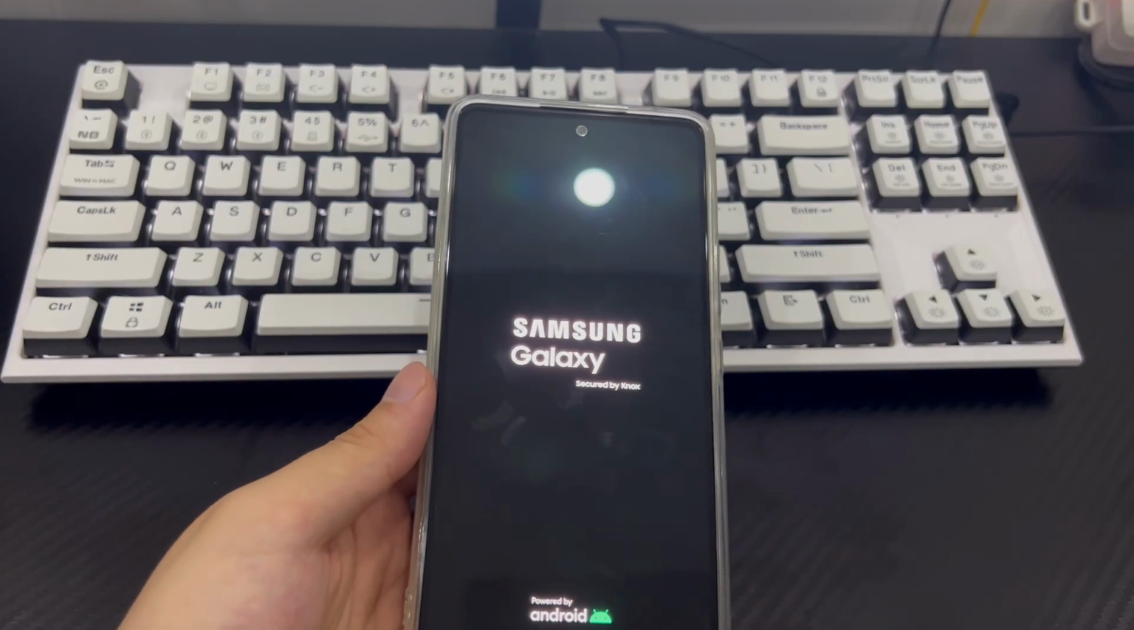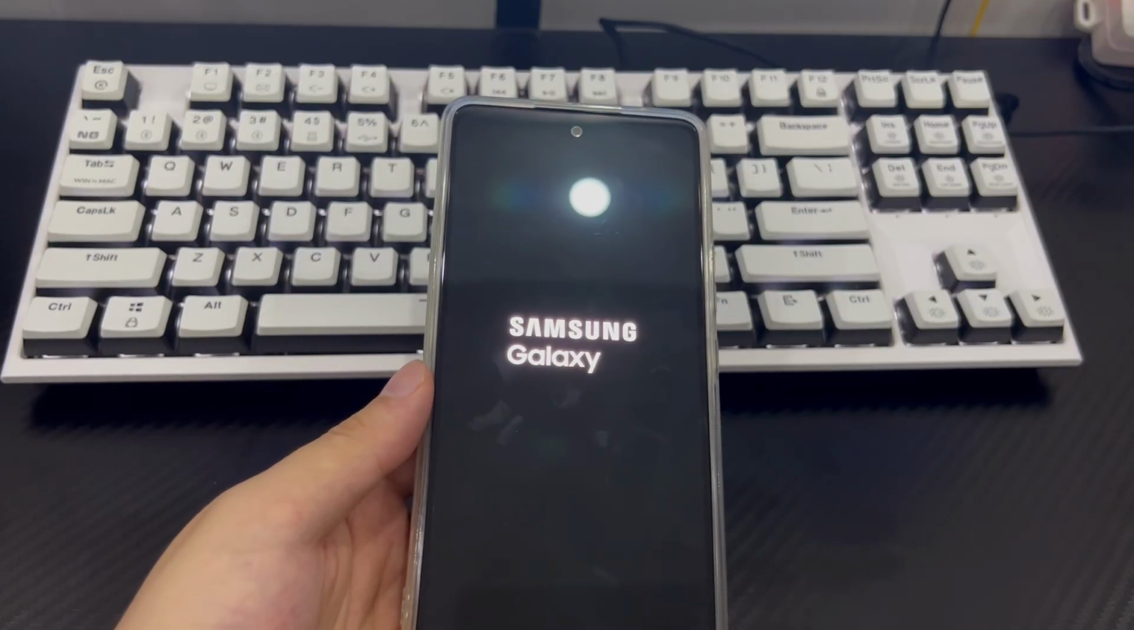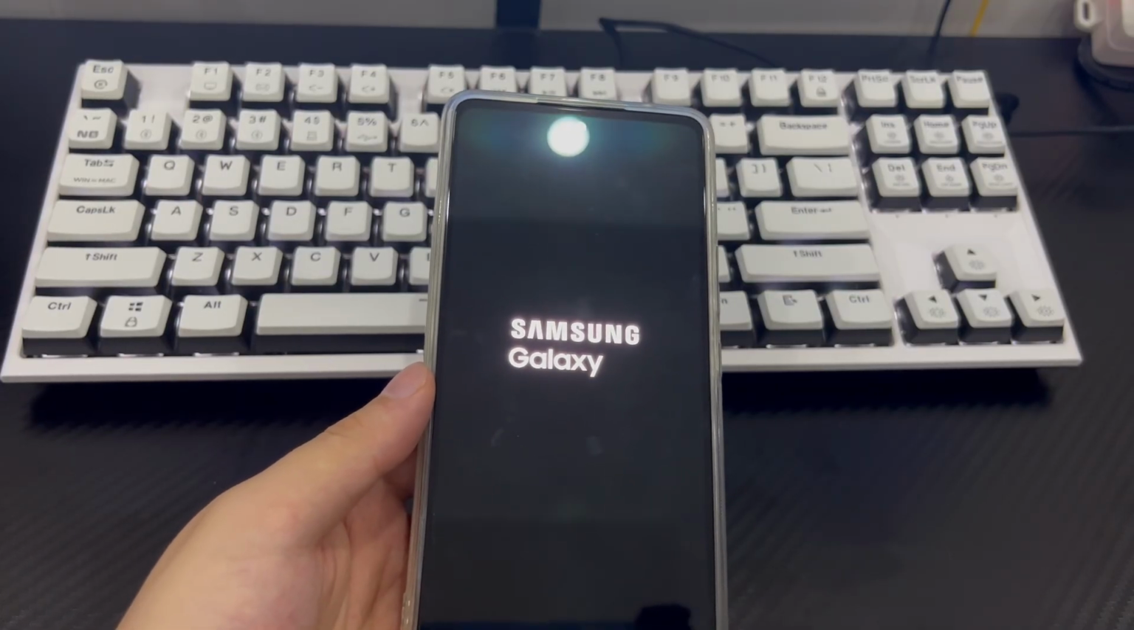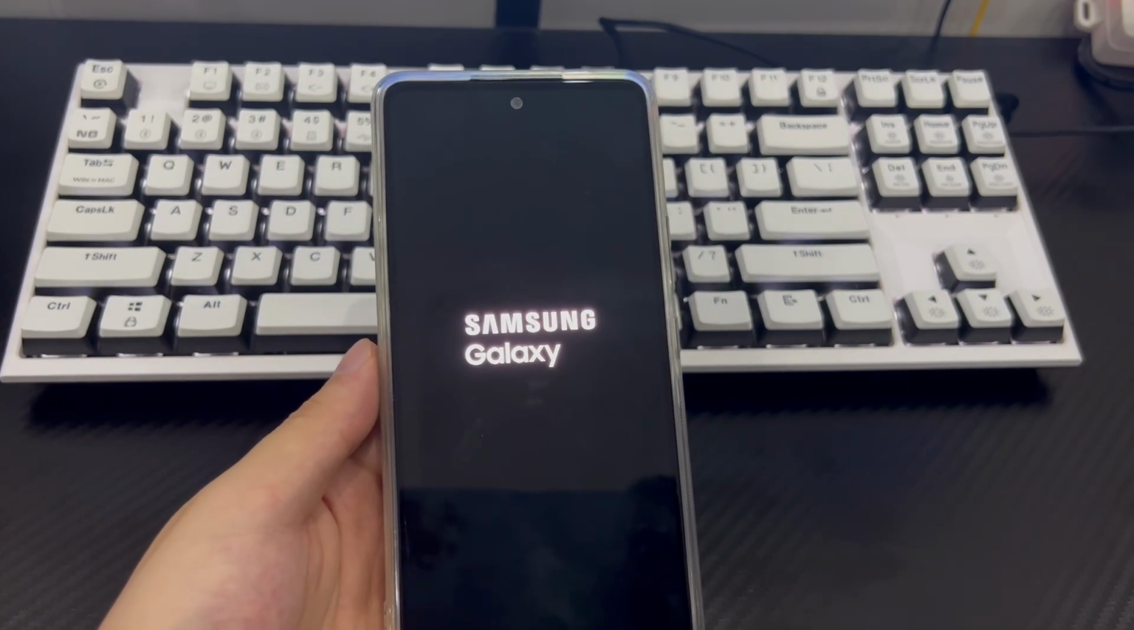Once the reset process is complete, your phone will restart, and all data will have been erased. Finally, follow the on-screen prompts to set up your Android phone again. Once setup is finished, open the camera app to check if the issue has been resolved.